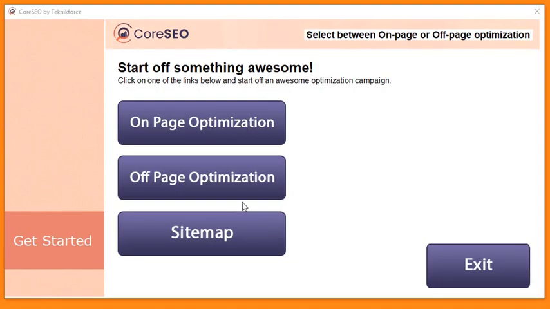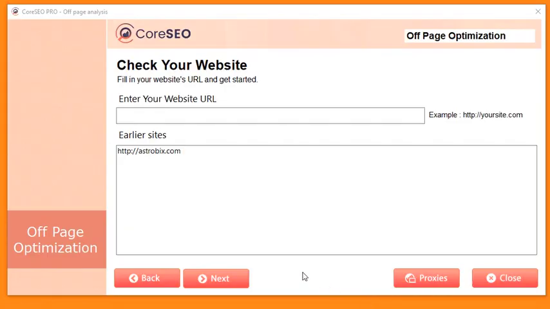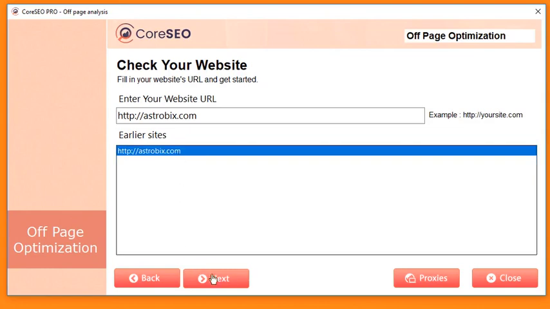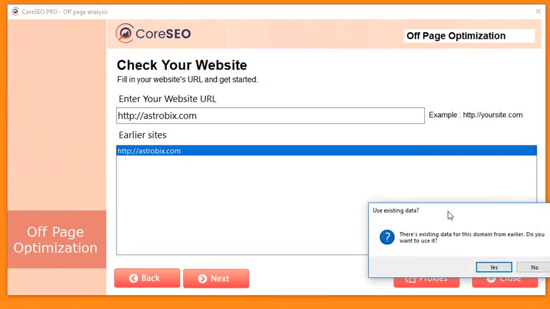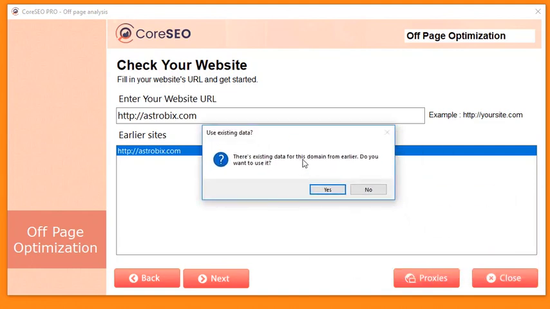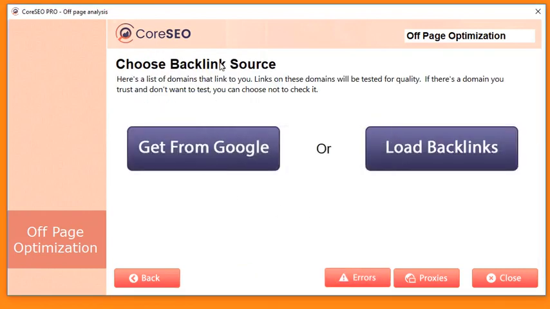Now let's go to off-page optimization. So again, let's use the same website. I have it entered here. Select it or type it and click next. And it's prompting me to use the existing data that I have earlier, because CoreSEO will save your data at every step so that you don't lose any work. But I'm going to go with getting it afresh because we want to check it out.